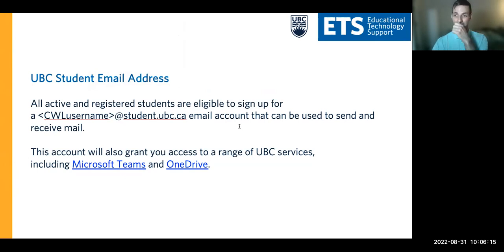There you go. And once you have these accounts, this will give you access to Microsoft Teams, which is something we'll be looking at in this presentation as well, and also to OneDrive. And in OneDrive, which I strongly recommend you get access to, you will get access to 1 terabyte of cloud storage.